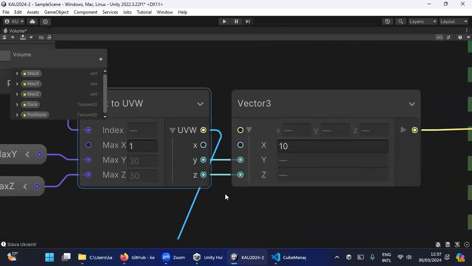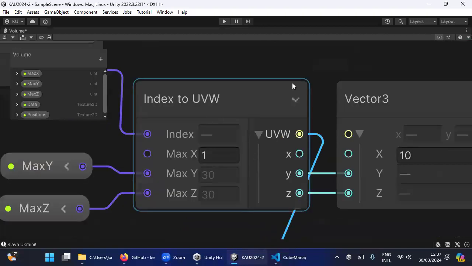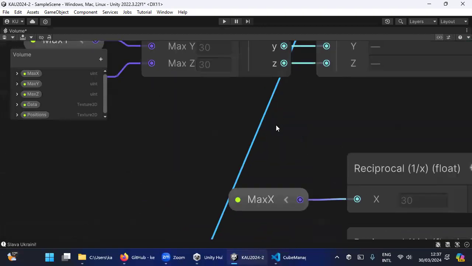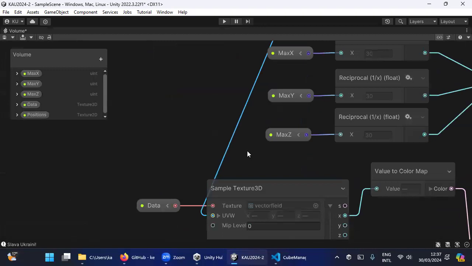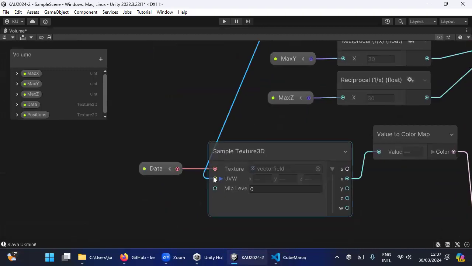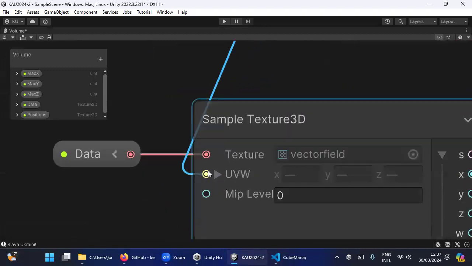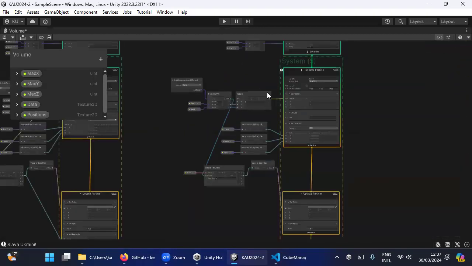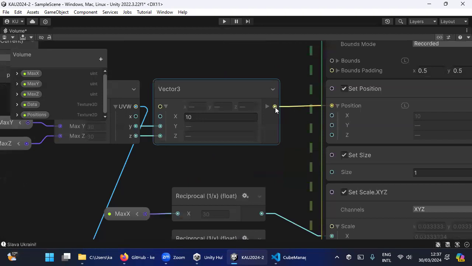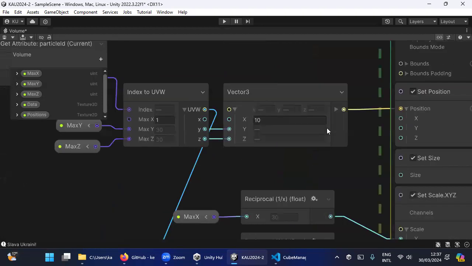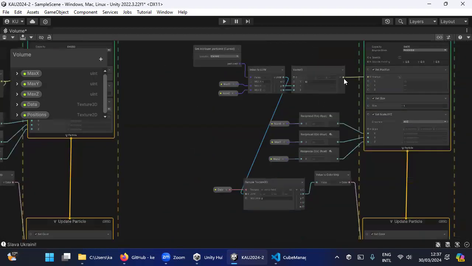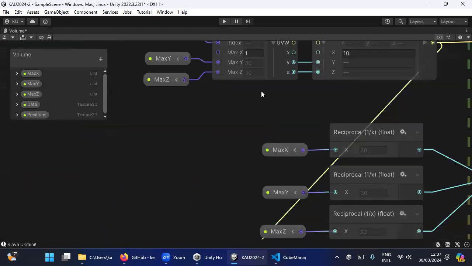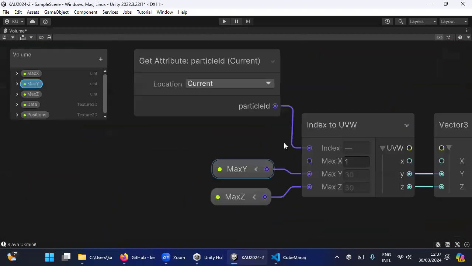And I also deleted the connection that went from the UVW output to the sample texture output, because I also need to sample in the correct slice. And the correct slice is now what's coming out of this vector. So I make another connection like this. So now what's happening is I'm getting the particle ID.